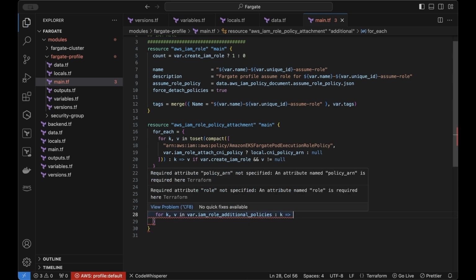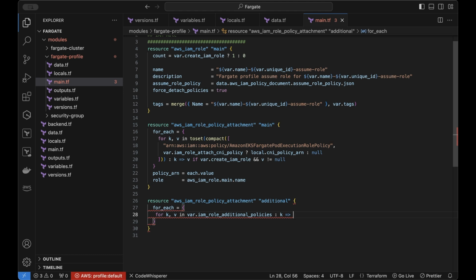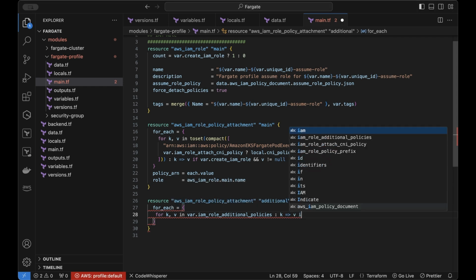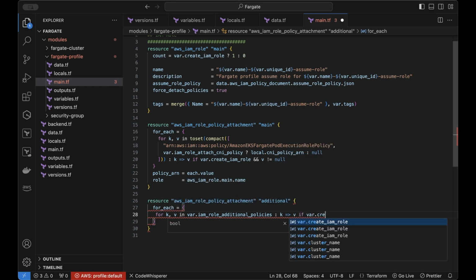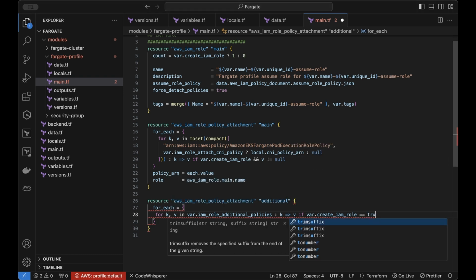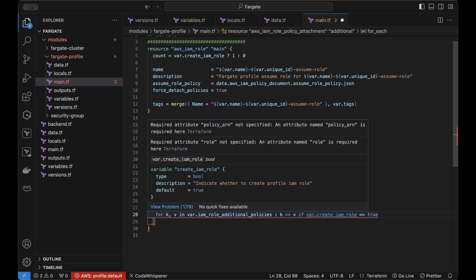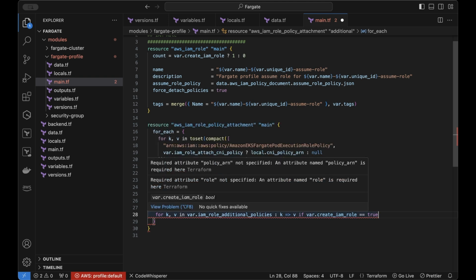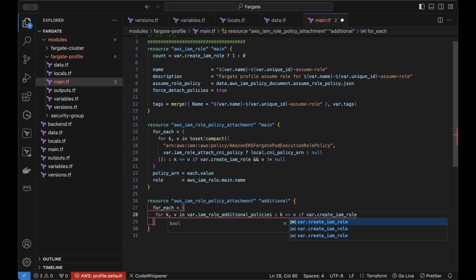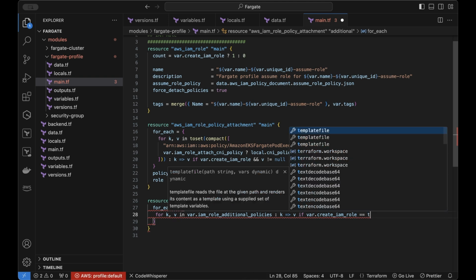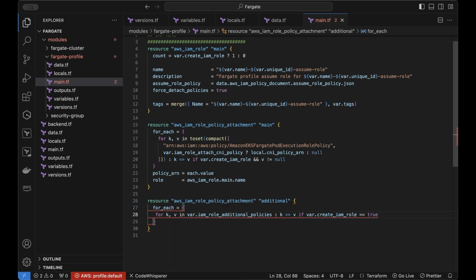So for every key value pair in this variable, on each key we return the value under the condition var.createIAMrole is equals to true. So it's not necessary for you to add the equality sign, because if this value is a boolean, automatically it will be read as true even with or without this. So you can remove that, or some people like to be explicit, so you can add that to just be sure. Now the for will result to key value objects for the for each.